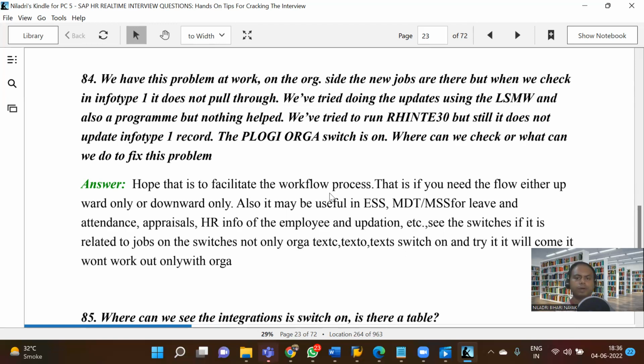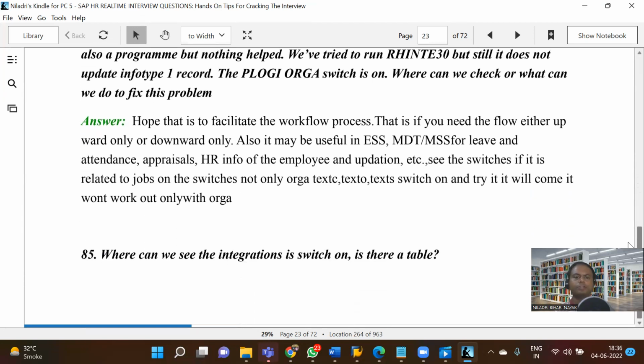So I think it is related to the workflow process. Either one or the other, it could be services, skills, jobs. I didn't understand what they have answered. But again, it depends upon the scenario. If you have to, clarify with the interviewer what exactly this question is, since it is not 100% understandable. Maybe you need more clarifications.